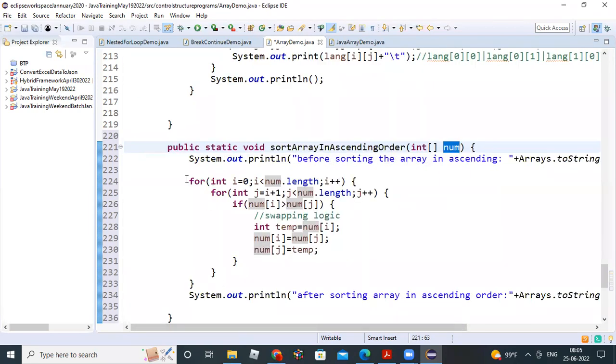Then see, again two for loops here also to sort, because you have to check the first element with the second element. If the first element is greater than the second element, swap them. Right? So that's the logic you need to apply. So int i equal to 0, i less than array.length, i plus plus.